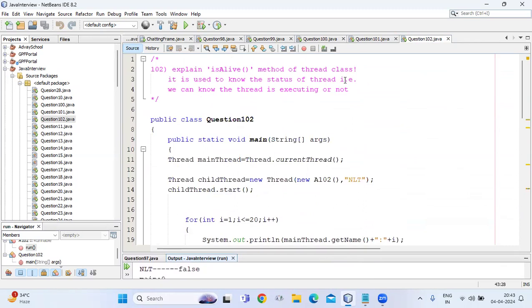Whenever any thread is executing, the isAlive method will return true. But whenever any thread completes its execution, then the isAlive method will return false. Or even if it does not start its execution, the isAlive method will still return false, guys.